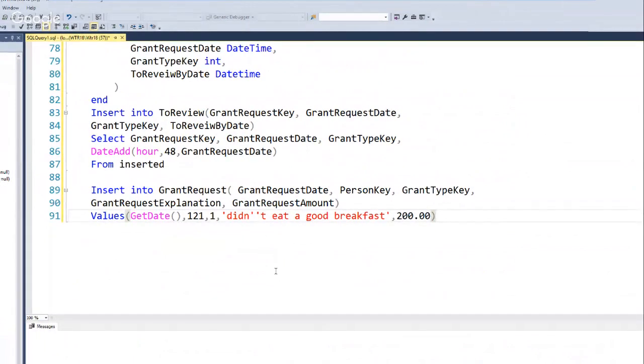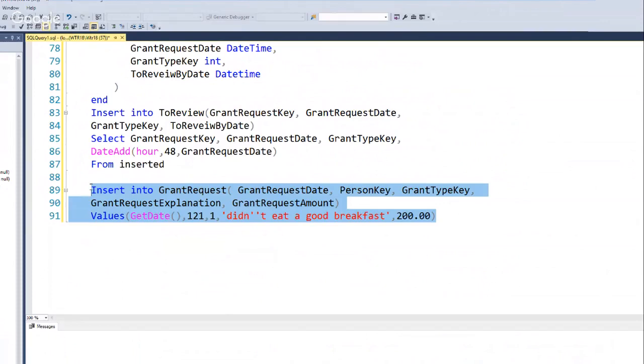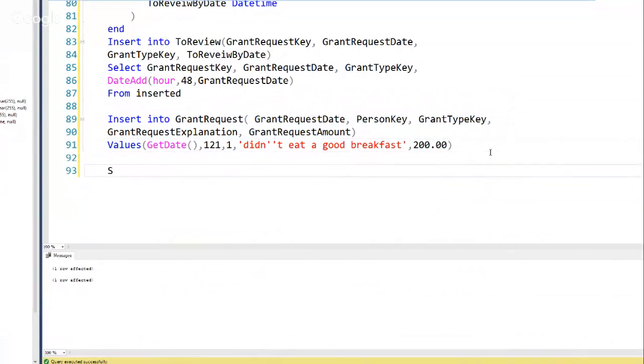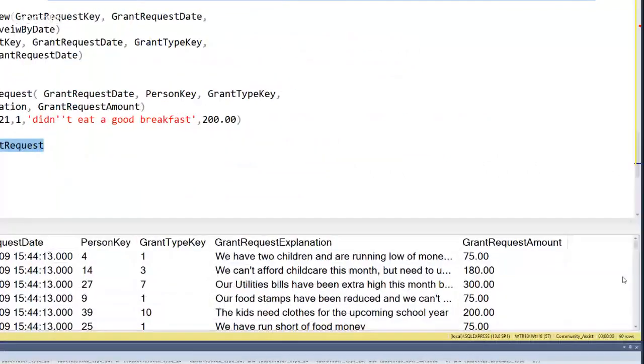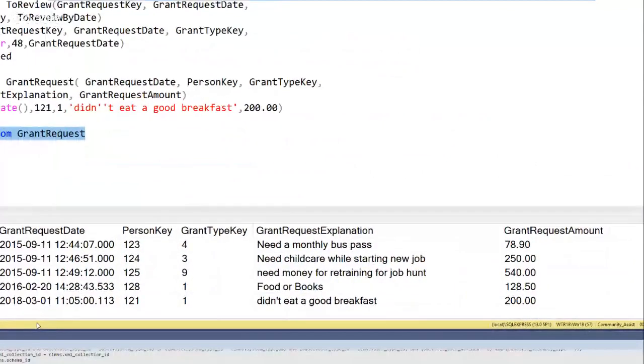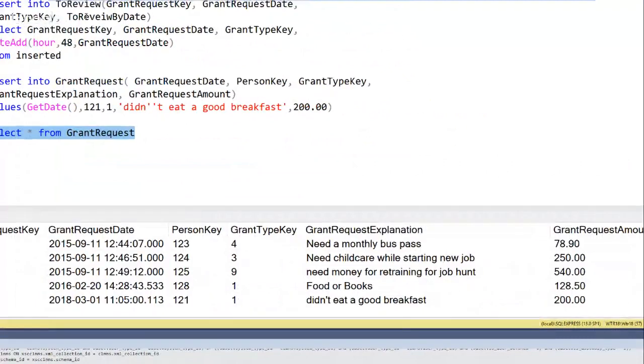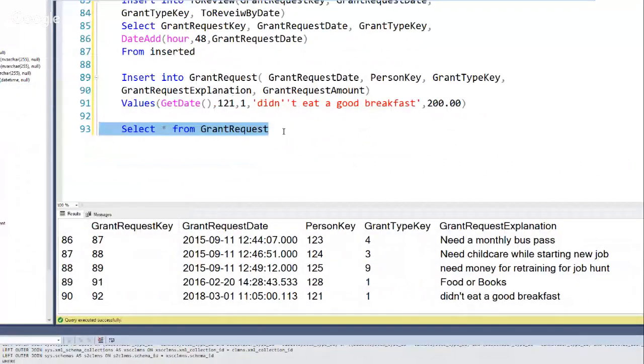All right, so let's see if that will insert. So notice it did 2 inserts. That's a good sign. So if I do select star from grant request, and we go to the bottom, didn't need a good breakfast, grant type key, it's all there, right? It's a $200 request. But it should also be there for to review.